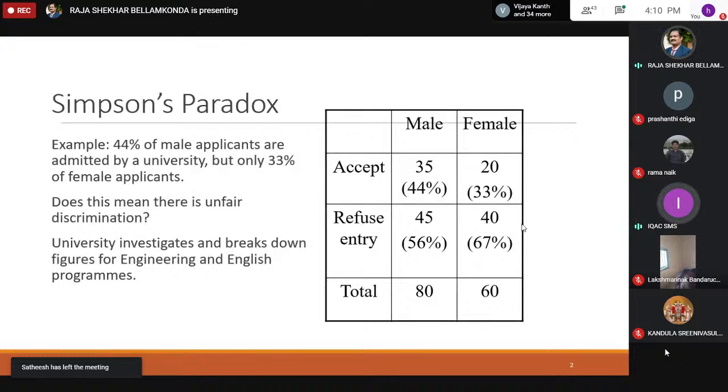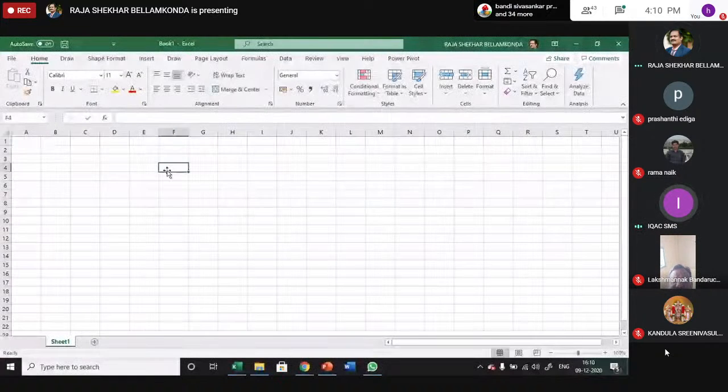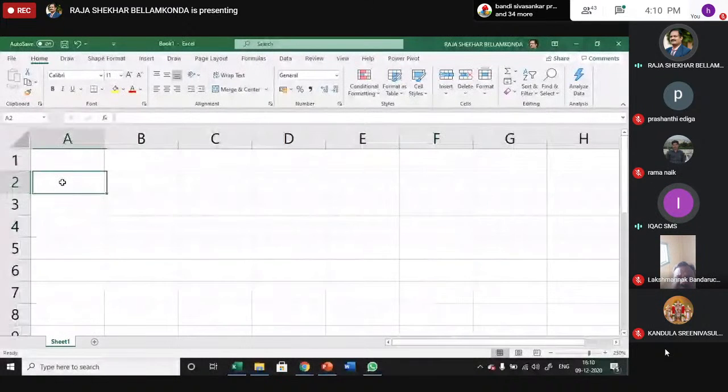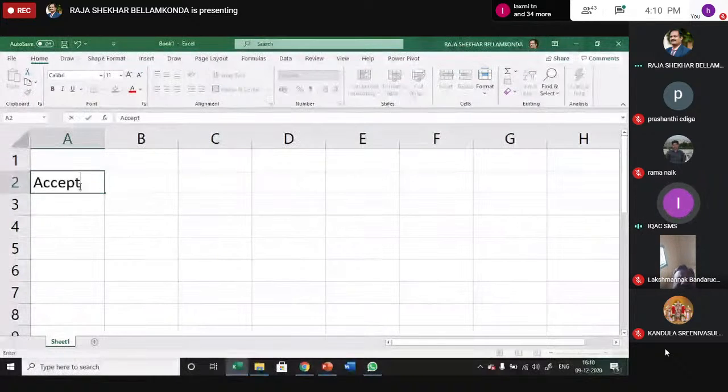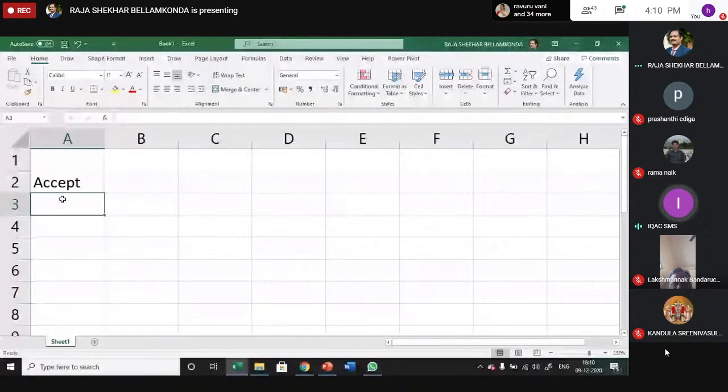So chi-square is used when you have two variables and you compare observed and expected outcomes. But here the result was clear. I mean, how many are accepted and how many are refused entry into the engineering and English programs. But I am a little bit confused. How can we apply chi-square to that?